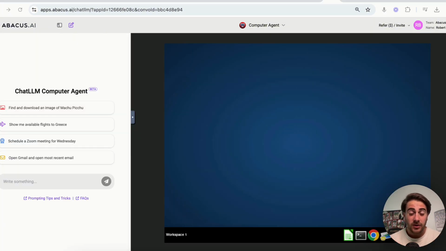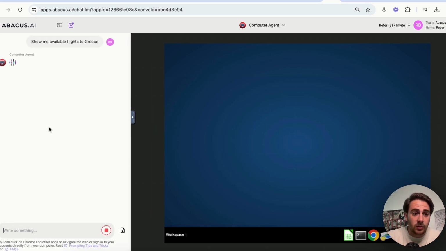Now this next feature here that's incredibly useful is going to be their computer agent, and this is nuts because with ChatGPT alone you have to pay like $200 a month in order to access this, and the fact that you could access this all with just one subscription is absolutely insane. And that one subscription is actually cheaper than ChatGPT. So what I'm going to ask this to do is I'm going to say, show me available flights to Greece.